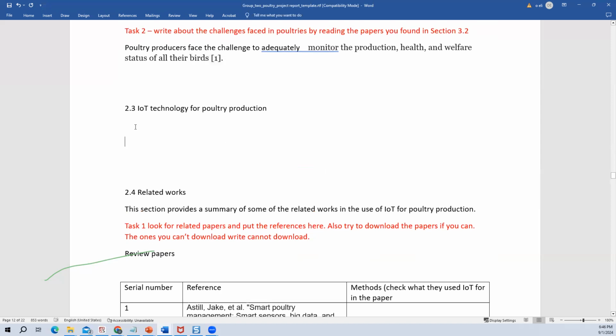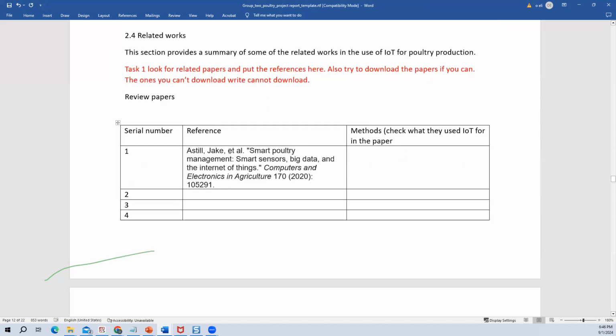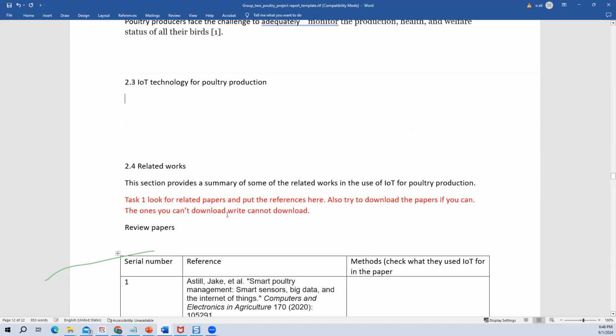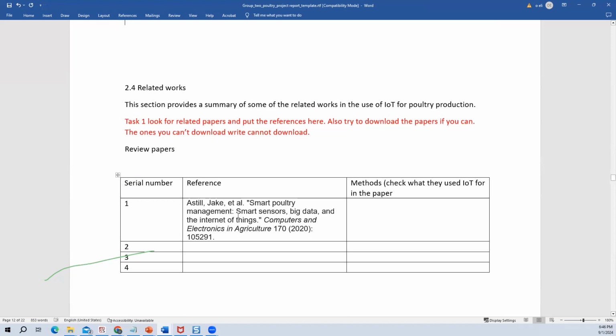Now this section, IoT technology. From those papers, some of them maybe use Wi-Fi for their IoT, some use cellular, some maybe use LoRa. We try to look for the different technologies that they use. Again, we'll discuss this later, but first, go and get this ready. When we get this, then we can begin to get all this information from the papers that we read.